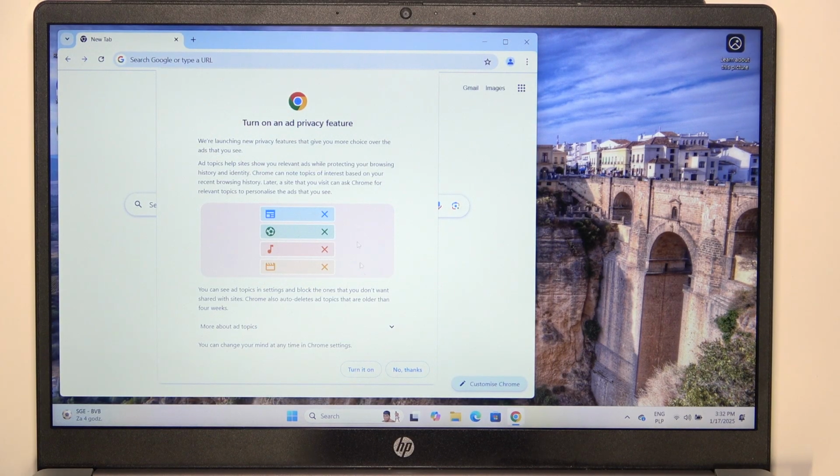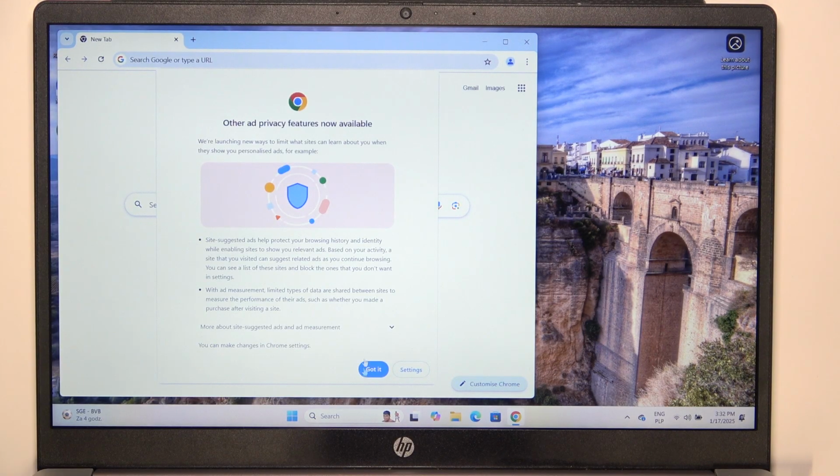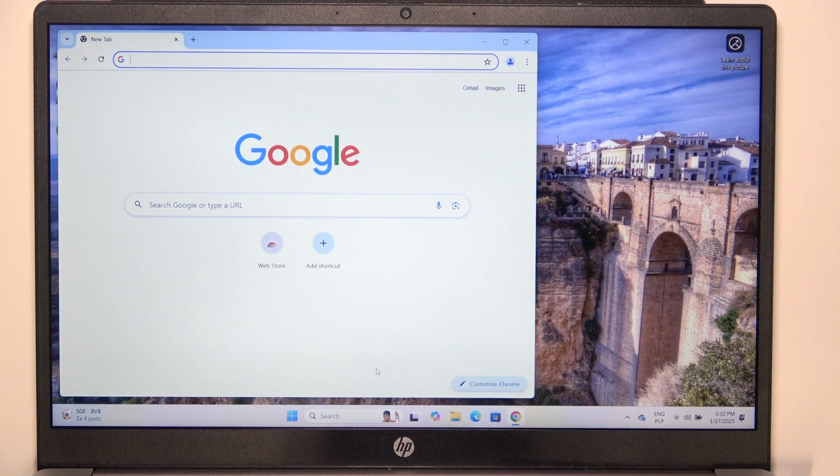Here you can turn on an ad privacy feature, then click on got it, and now you're ready to use Google Chrome.